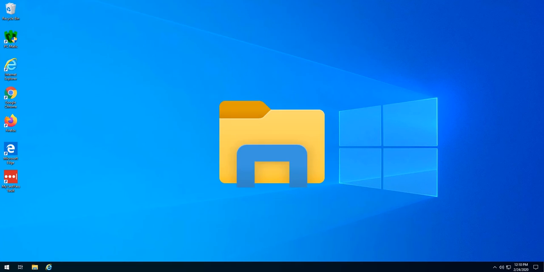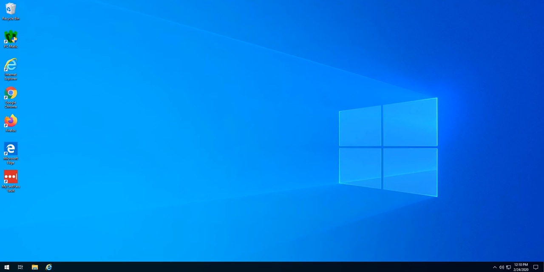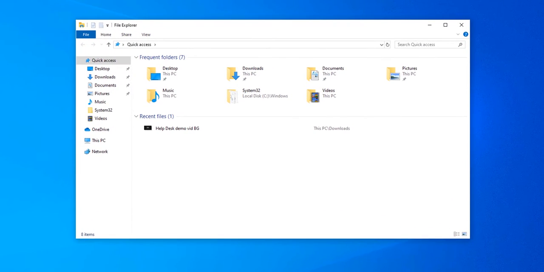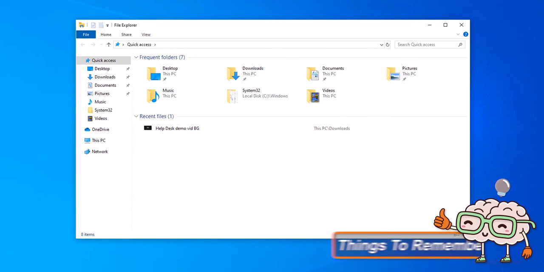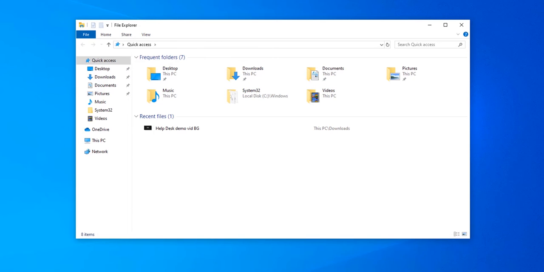The folders icon is a way to access files on your computer. By clicking the icon, it opens up the File Explorer. The File Explorer is a utility that lets you find, view, and open files on your computer. The main folders are Desktop, Downloads, Documents, Pictures, Music, and Video. By default, programs will store or place things in one of these folders.